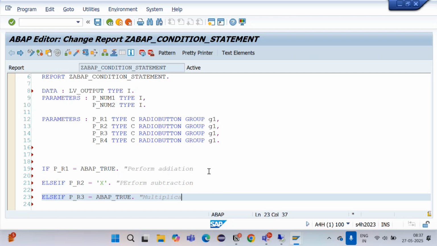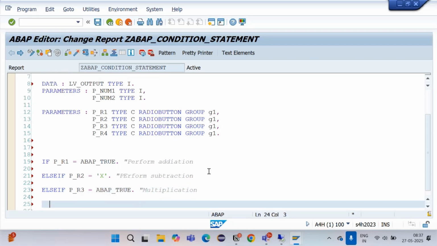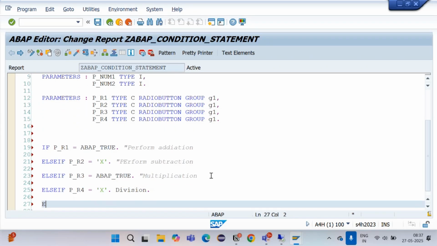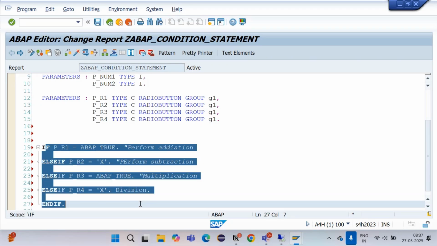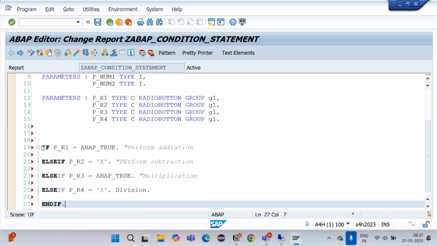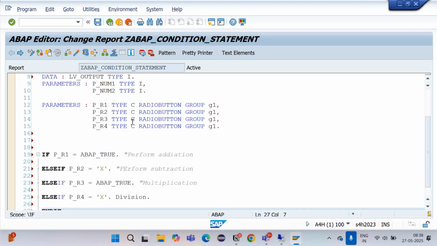multiplication. Otherwise, I'll go for else if PR4 equal to true. I will go for division here. I am just following the logic. So this is the developer who is going to develop the logic. With practice, you are going to understand the flow of it.